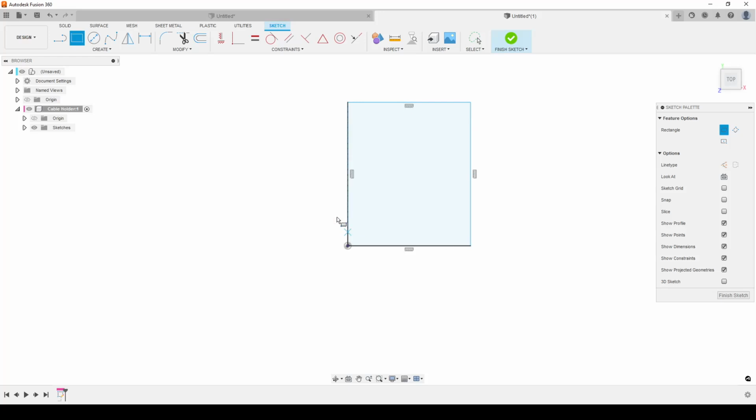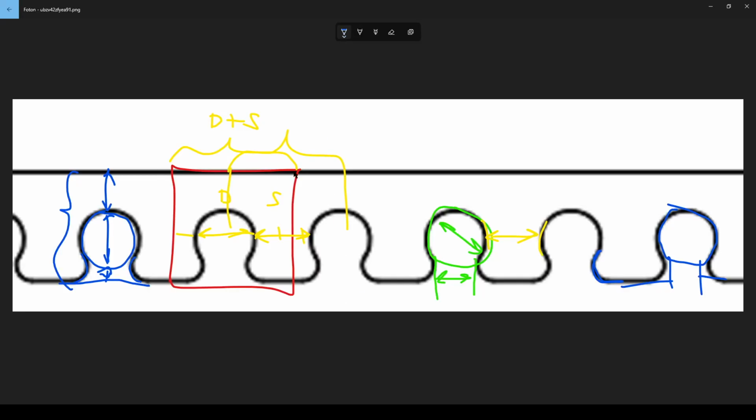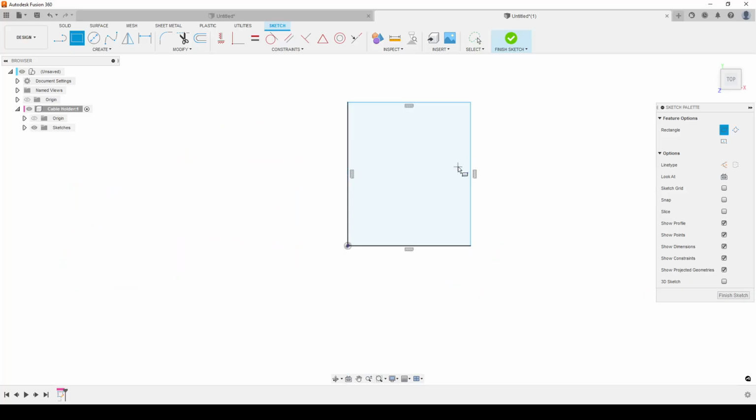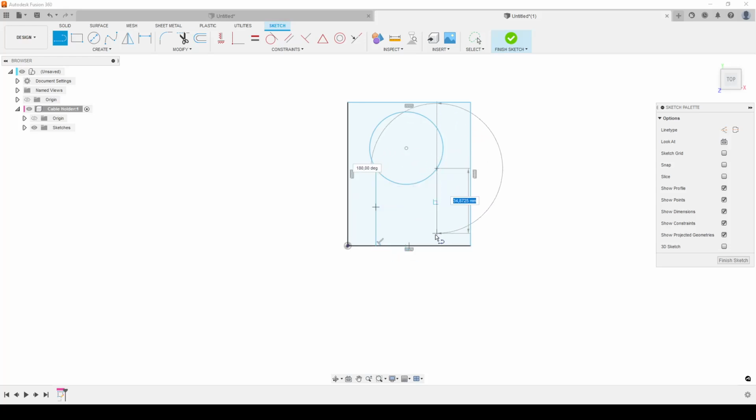So this rectangle here is the rectangle we'll have here. So we need something more. We're going to have a circle somewhere here. I'm going to have two lines from this going straight down, like this. That's basically all we need in the sketch, but we need to constrain things.